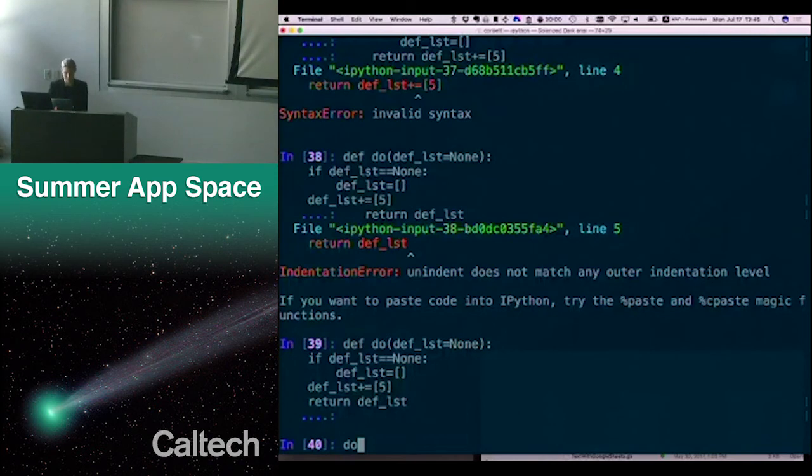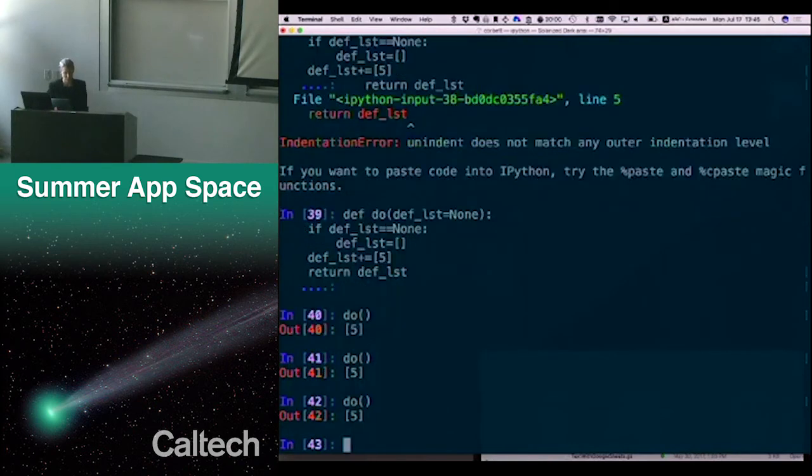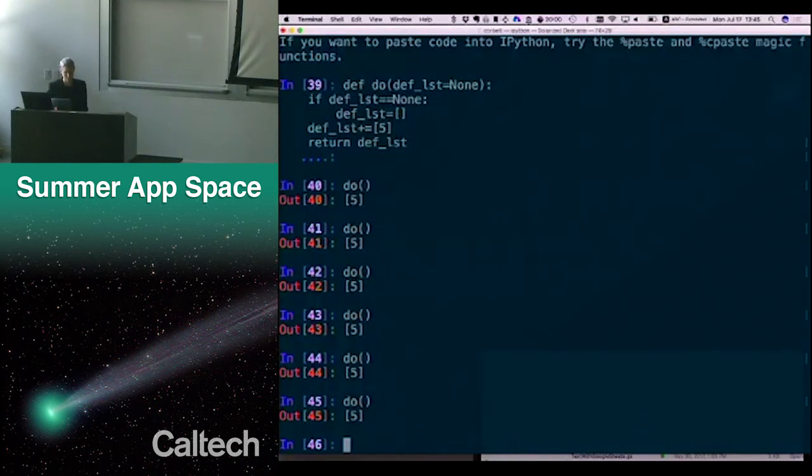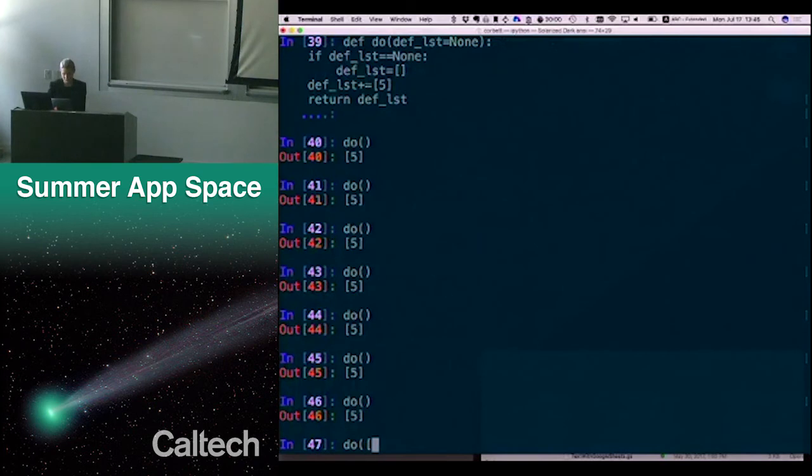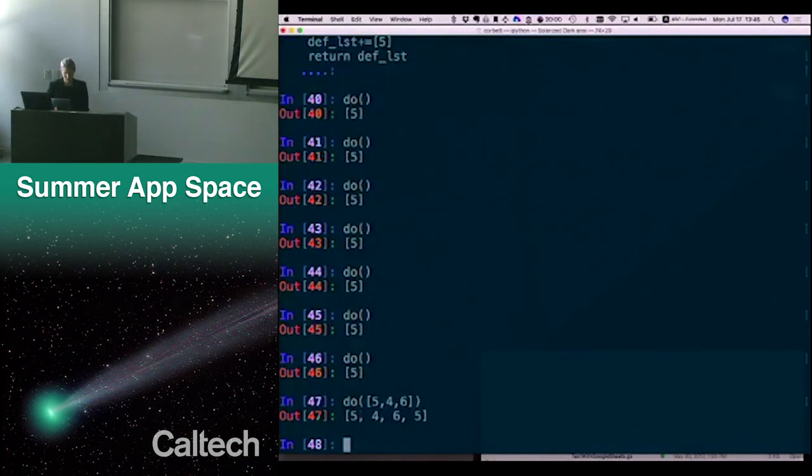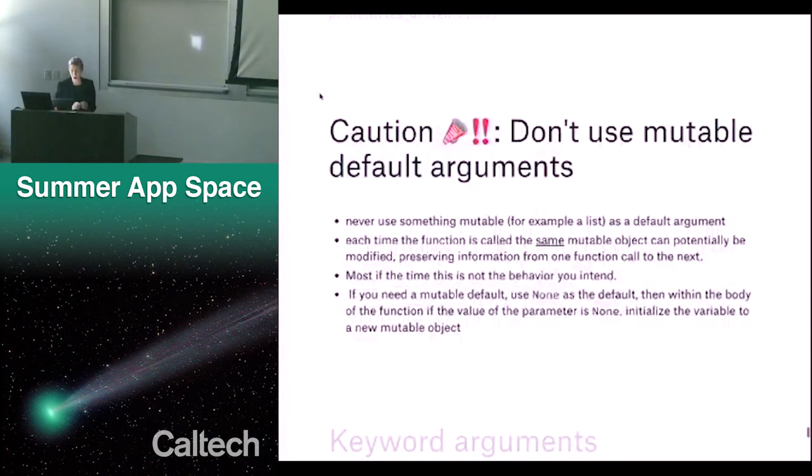Okay. So now we can call it, and it should always be 5 if we don't give it an argument. And then if we do, say 5, 4, 6, then it just adds 5 to the end of whatever we give it. But we can also call it like that. So if you ever need something mutable, like a list, as a default argument, most of the time you want to set it to be none as the default and then check if it's none and give it a brand new mutable object at that point. And that's, again, advanced usage.